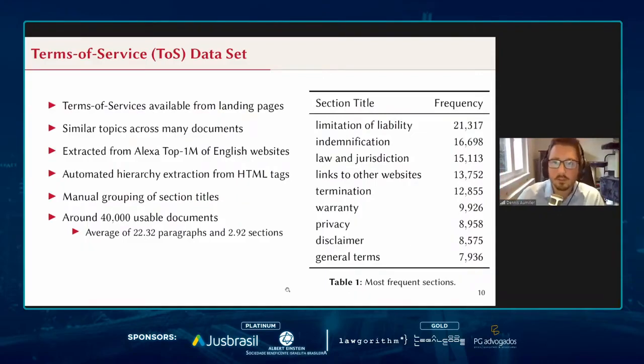This is only an excerpt of the most frequently appearing ones, but there are many more, because we extracted overall around 40,000 documents based on this Alexa top 1 million list of English websites, from which we then automatically extracted the hierarchical information that was available in their terms of services, which includes linking different paragraphs to a specific section. The one manual annotation that we had to do for our random paragraph sampling is the mentioned cross-document normalization. Specifically, limitation of liability usually was spelled in 3 or 4 different ways. You had limitations of liability or liability just as a single word, referring to similar topics that were manually grouped together. And after all the pre-processing, we're left with around 40,000 usable documents, depending on which task specifically we're looking at. The average length being around 22 to 23 paragraphs and around 3 sections.